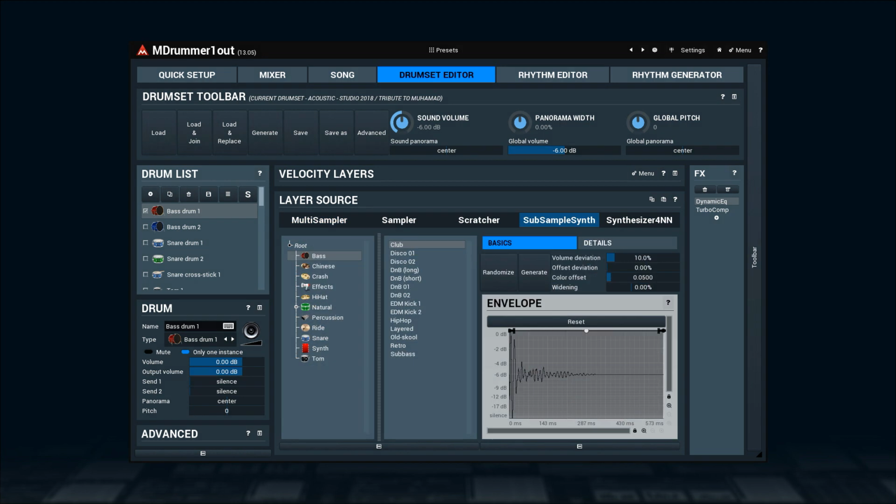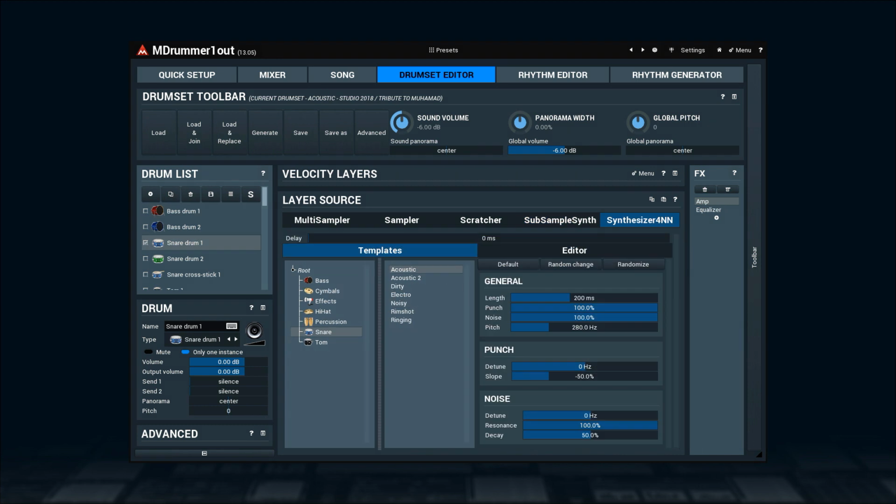The subsample synth is a proprietary synthesizer doing amazing sound transformation. Great source for sound design. Another interesting tool for people with good hands is Synthesizer 4NN. It's like a generalized drum synthesizer on steroids, especially useful for electronic drums. Of course, it has a randomized function for people like me.